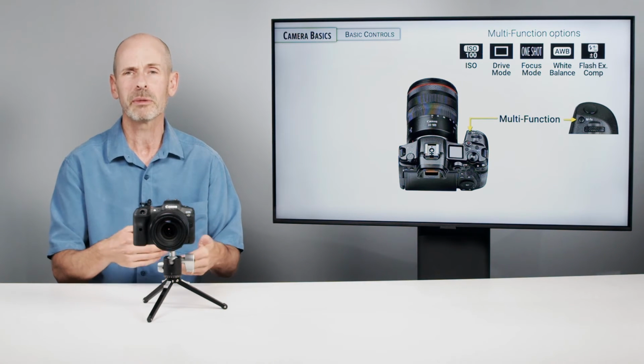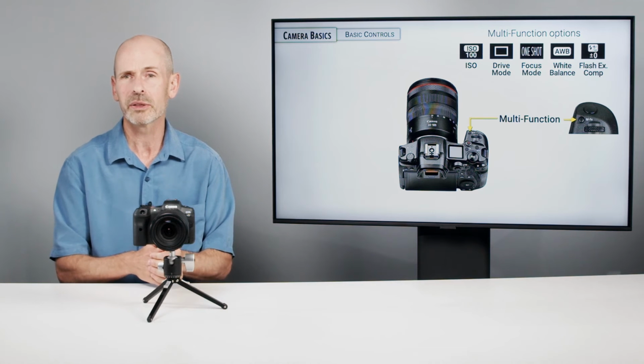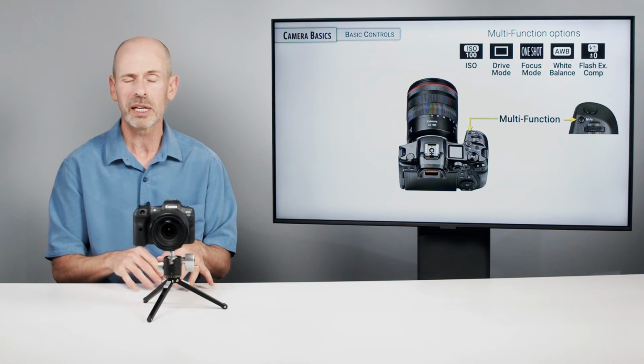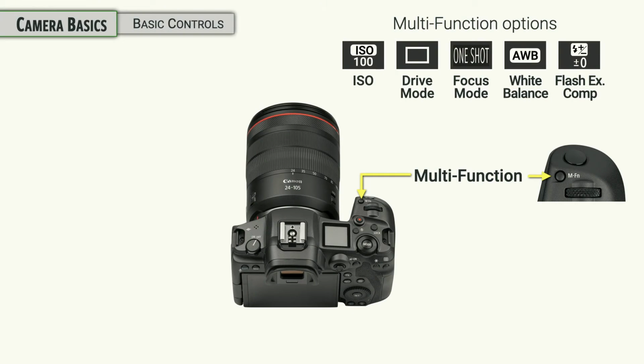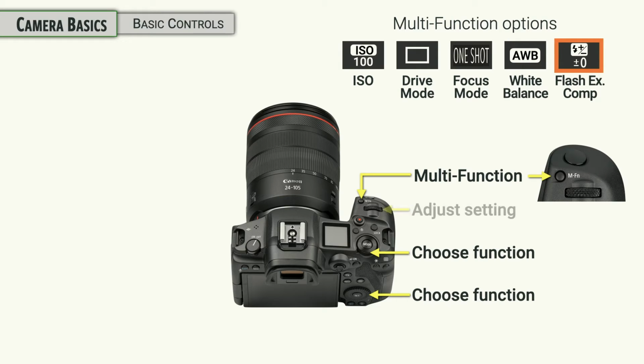But it's a button that we're going to be coming back to on a regular basis. Right now, Canon has put in 5 of what they think are the most important functions that you can use. So what you would do is you press the multi-function button, and then you can turn that mode dial for choosing which function you want. You can also turn the back dial on there as well. And then when you want to adjust that setting, you turn that front dial on the camera, the main dial, for choosing a different mode.